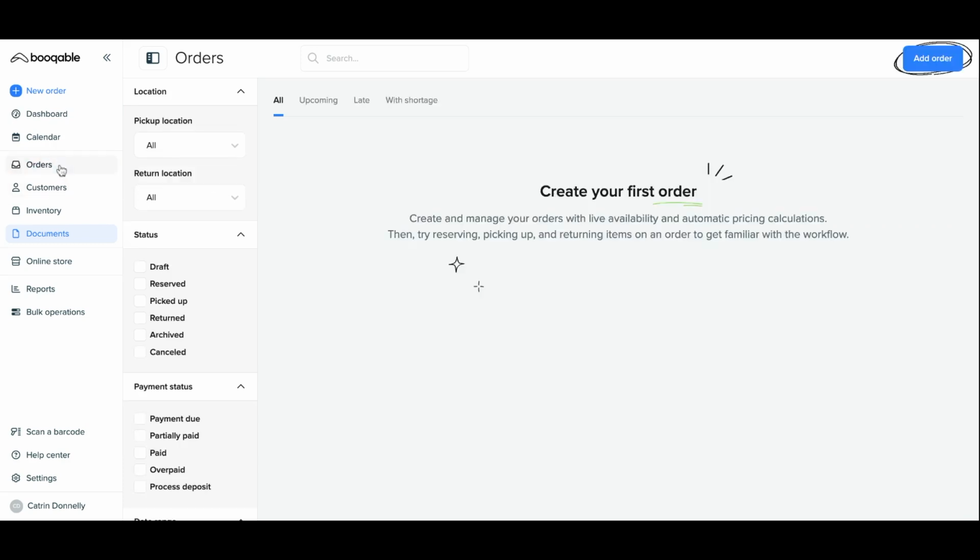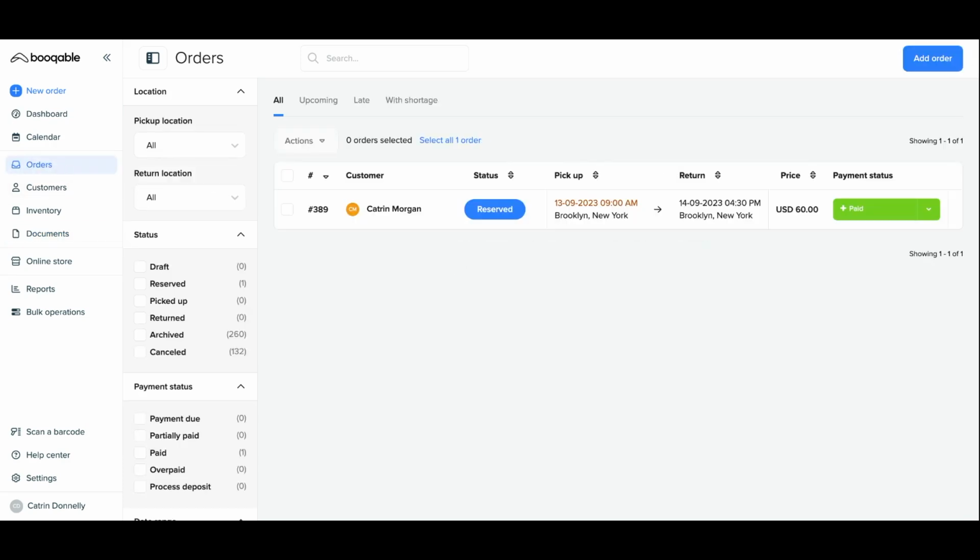And now you're all set. You have now successfully learned the different ways you can complete manual payments in Booqable.